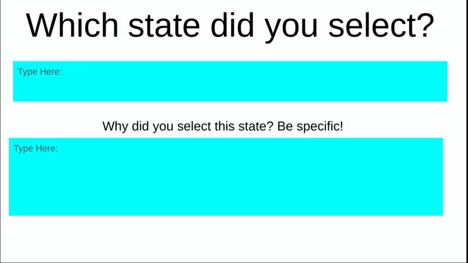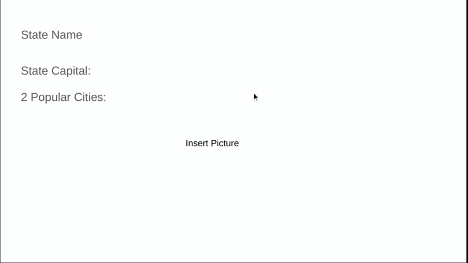Now, here's what you have to have. First, I want you to tell me which state did you select and why did you select the state? So, if I was doing a sample one, I would say I picked Florida. The reason I picked Florida is because I've been to Florida before and I have a lot to share about that state. Okay, use complete sentences. After you tell me what state you selected and you get to pick, okay, then tell me why. Then you are going to tell me the state name, state capital, and 2 popular cities.